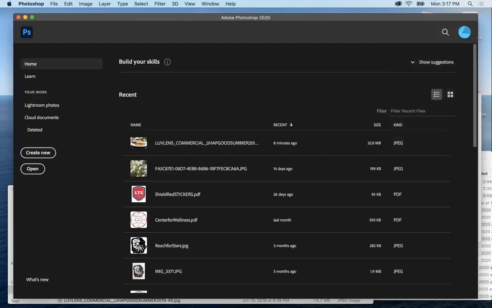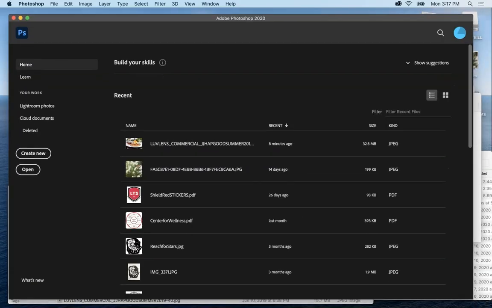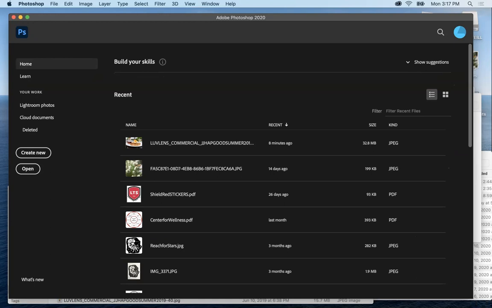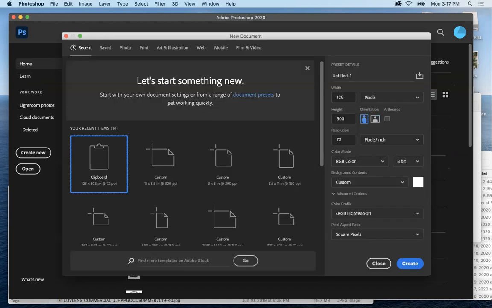Hi everyone. So I just want to show you the basics of Photoshop. Now, what you want to do is open up that program, and what we're going to do is create a new document. So when you click Create New, you will see that you have a lot of options over here. You can avoid that nonsense by coming over to the preset details.